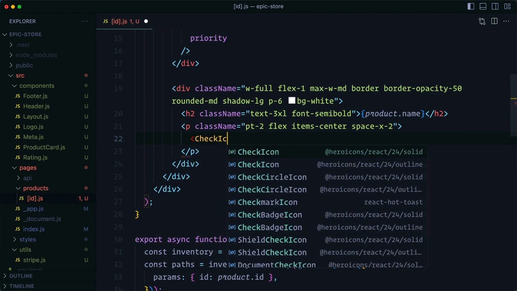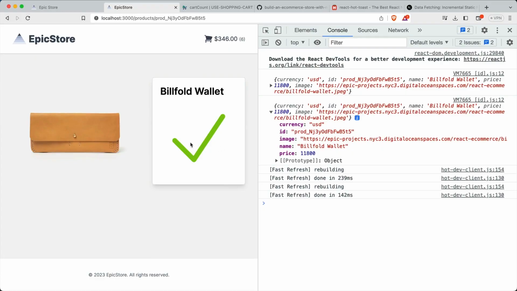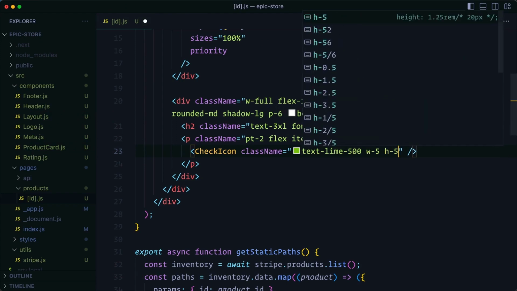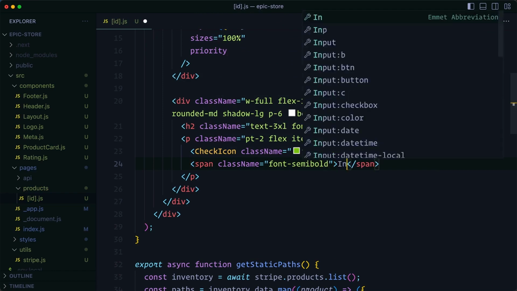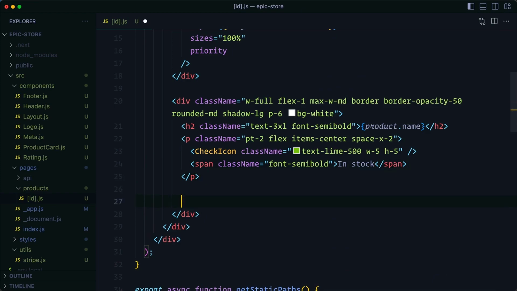We'll bring in the check icon, and this will be specifically from 24/solid, and we'll give our check icon the classes text lime 500, and that will change the color to a nice lime green color. And we'll set its width to 5 and height to 5. After that, we'll have a span as a sibling, with the class font semi-bold and the text in stock.